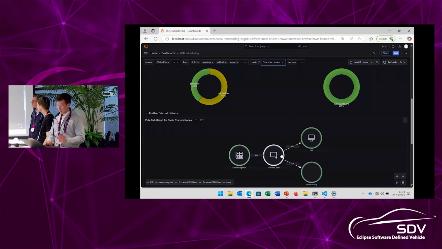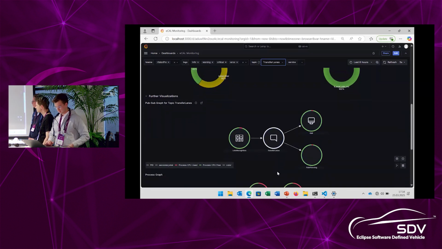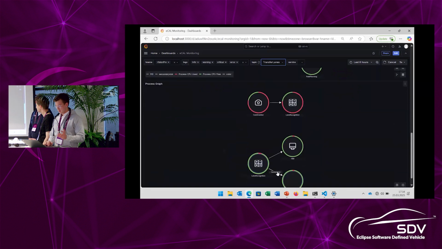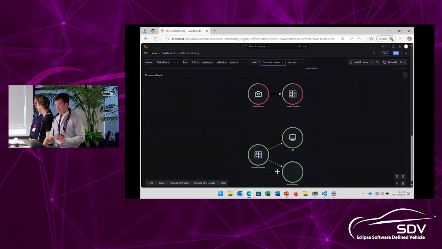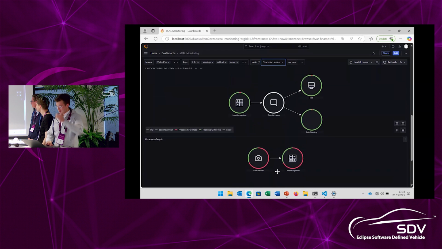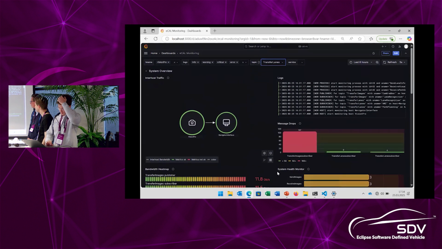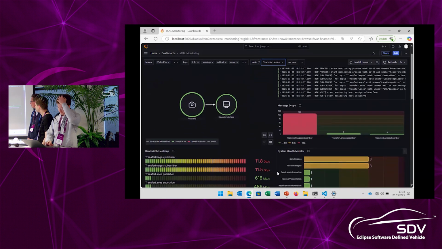So the lane recognition application publishes the lanes recognized to the HMI and the path planning application. And we can also provide an overview of the process dependencies independently of the topics. But as we currently see, some processes are going high in their CPU usage. So let's look where that's coming from.